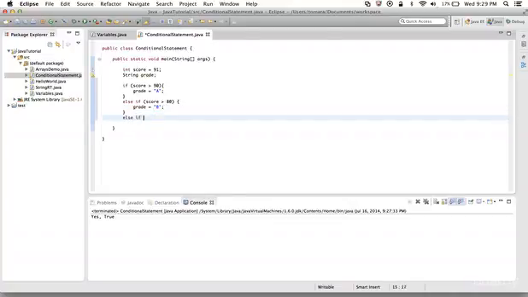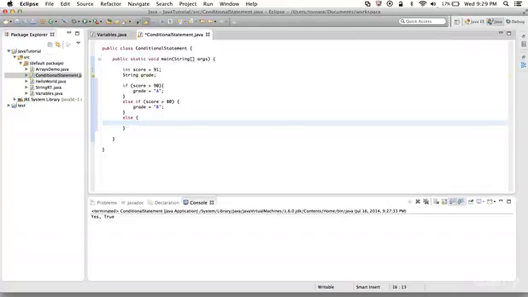Else if, alright, let's go to the else block. I don't want so many conditions. In the else, put c in my grade variable.